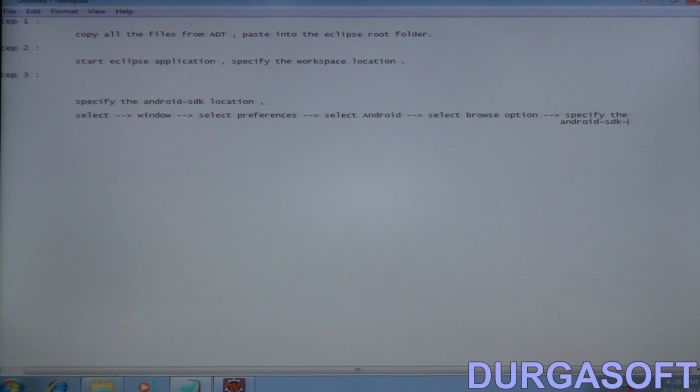Need to specify the Android SDK location where the Android SDK is available. So I'll repeat the third step once again. The Android libraries and Android tools are available in the Android SDK. We need to specify the location of the Android SDK in your system.